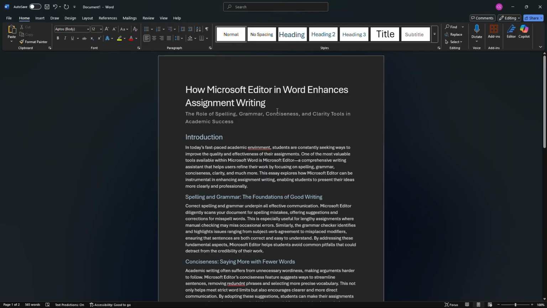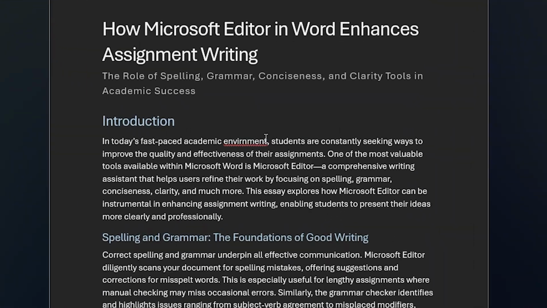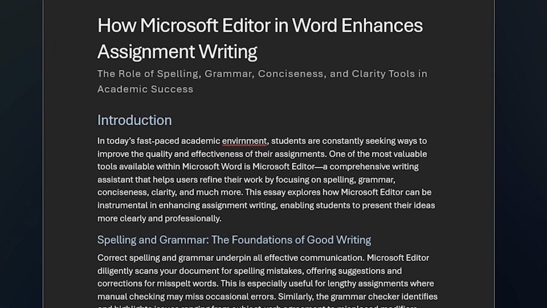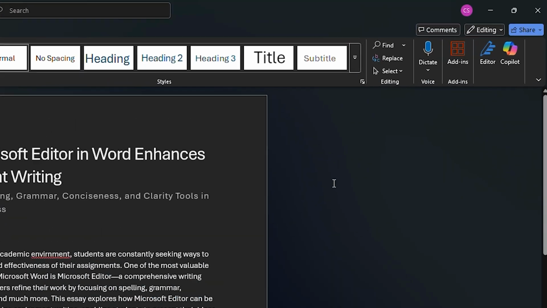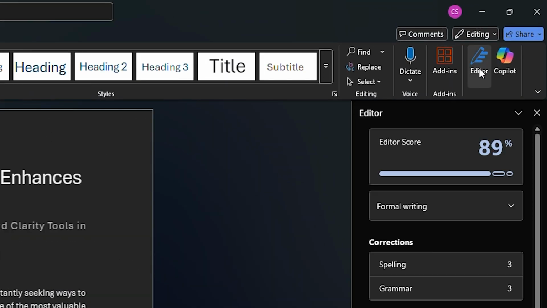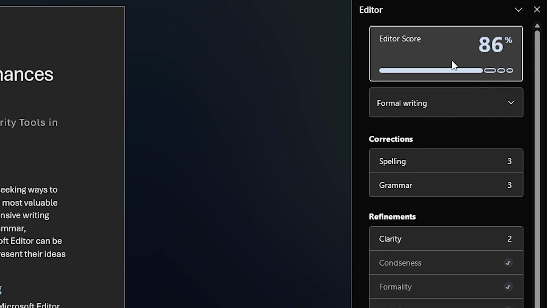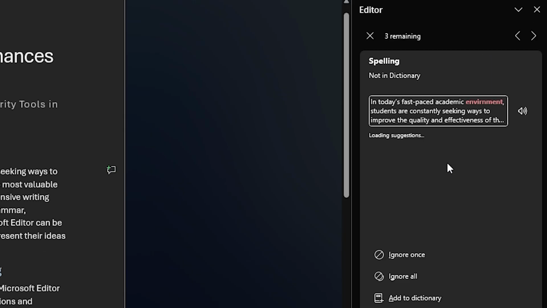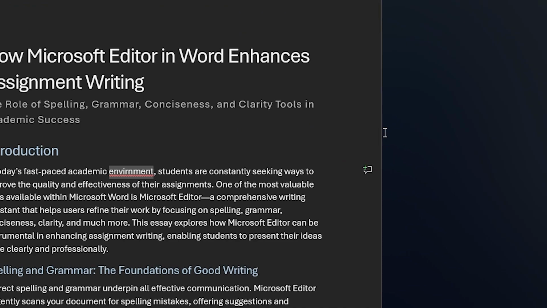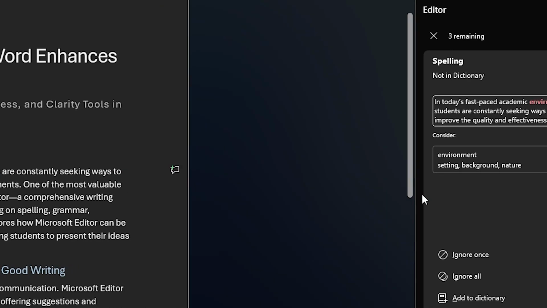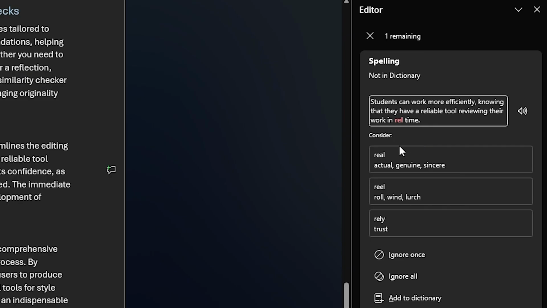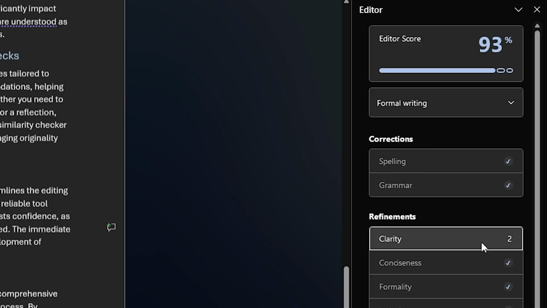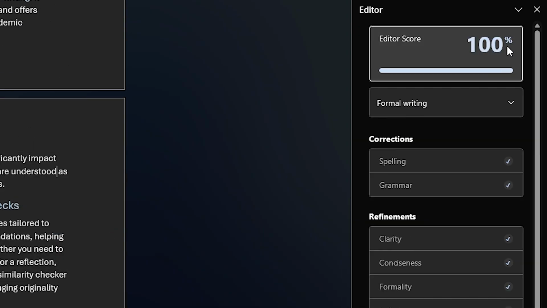Here I've typed out a rough paragraph, and you'll notice Word highlights a few areas with underlines. That's the editor tool working in the background. Click Editor in the ribbon in the top right here, and you can see it checks spelling, grammar, clarity, and even how concise your sentences are. When I click on an underlined word or phrase, Word shows me a suggestion. With one click, I can accept it and the amendments are instantly made. After just a few quick changes, my draft feels polished and ready to share.